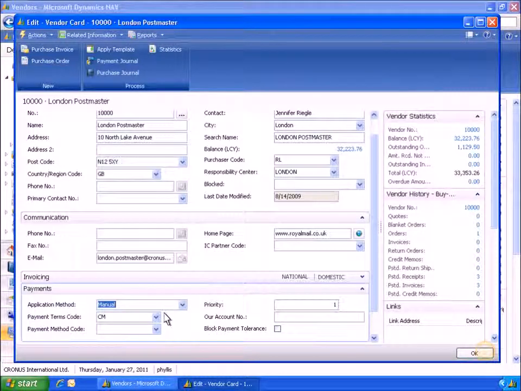The Payables feature is flexible and allows you to apply a single payment to several outstanding invoices and payment credit memos. You can also specify partial payments.